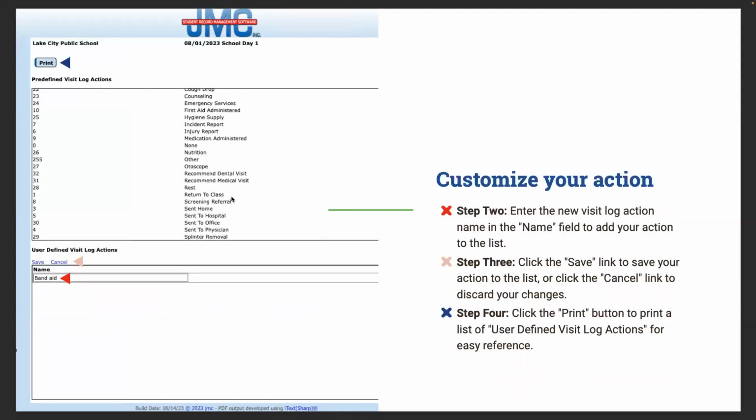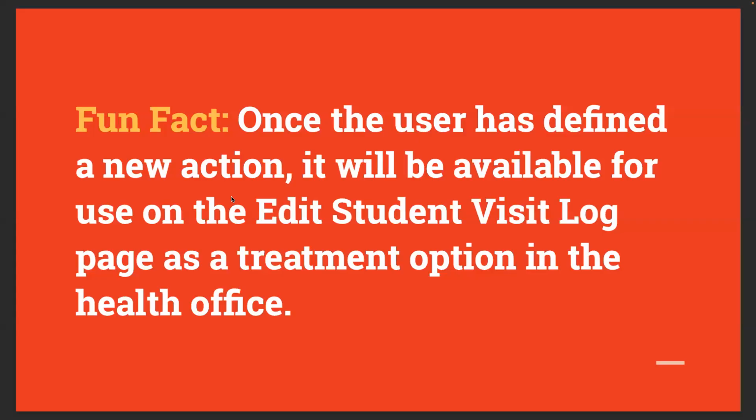Step 2, enter the new visit log action name in the name field to add your action to the list. Step 3, click the save link to save your action to the list, or click the cancel link to discard your changes. Step 4, click the print button to print a list of user-defined visit log actions for easy reference.